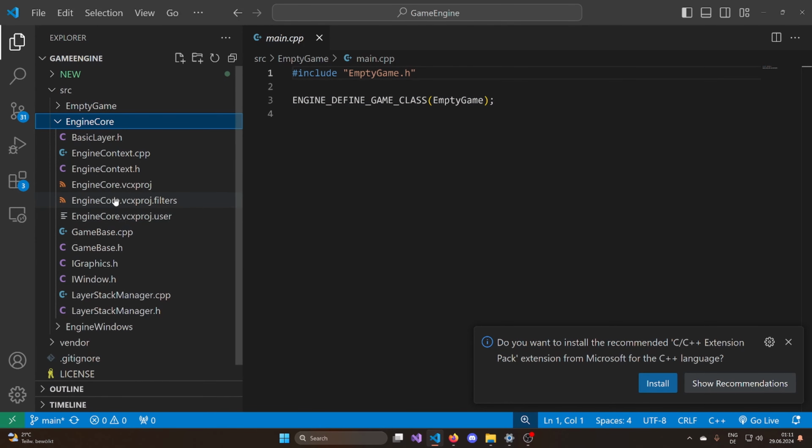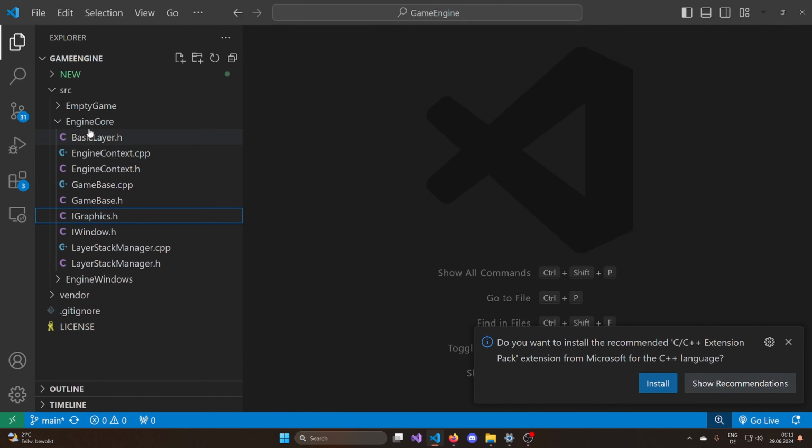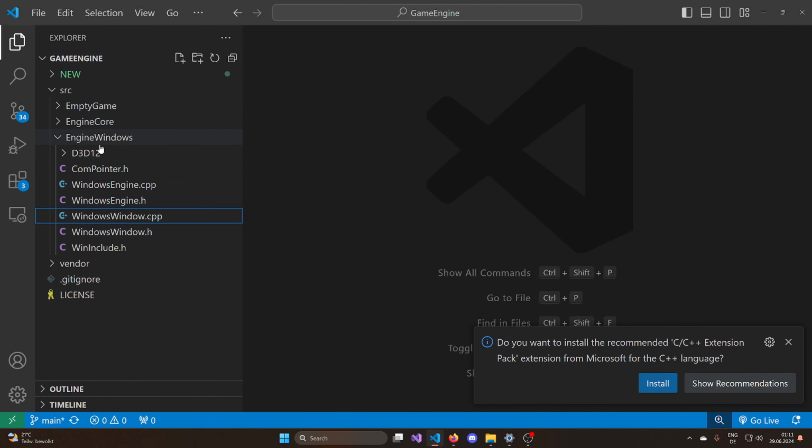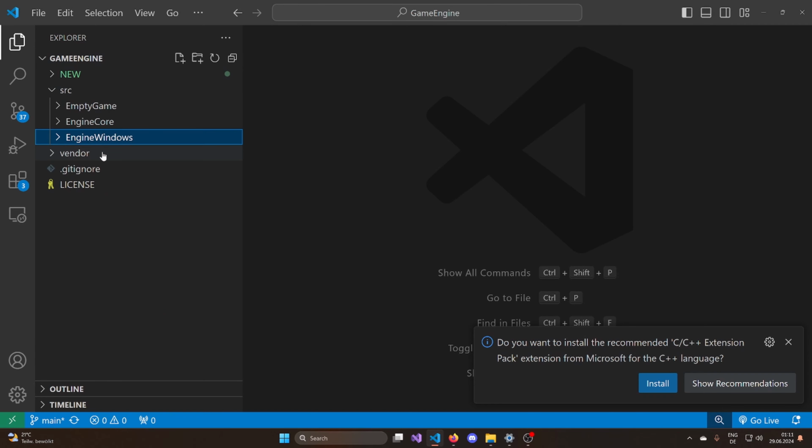That's nice. Same goes for engine core. Just delete all of that. We are left with the guts. Okay, nice. Then let's go in here and delete them. Just the guts that we have in our system. Nice. Okay, so now we are quite far. We have cleaned it up.